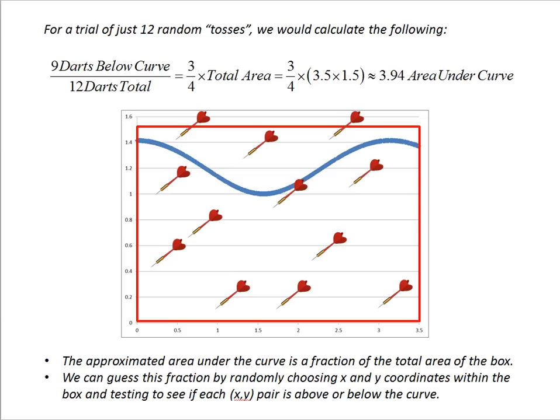If I have a total of 12 randomizations or darts thrown at my red box for my function, and 9 of them I've tested are below the function, that's a ratio of 3 to 4. Well, that same ratio of the area of the red box is going to lie beneath the function or the curve. And so here's the area of my red box, 3.5 by 1.5. I multiply this by the ratio I calculated from my randomizations, and I get from this calculation an approximate area, 3.94.